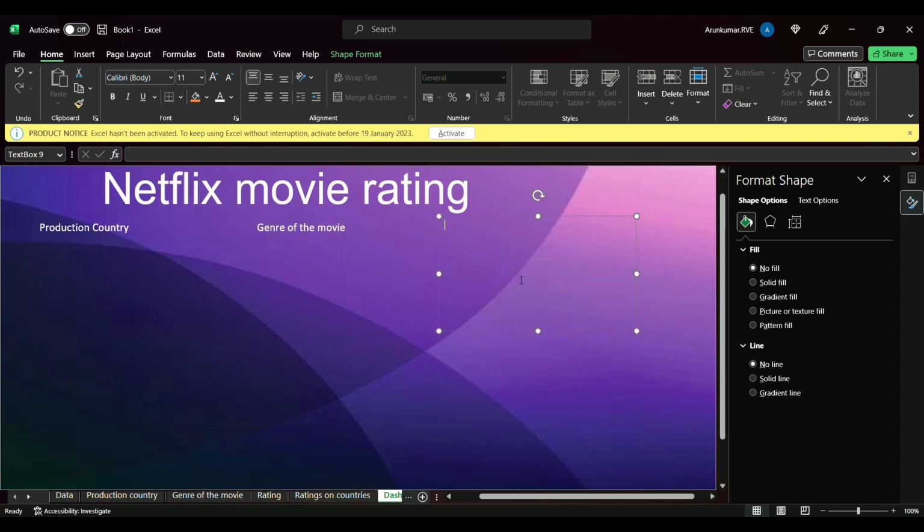For the third text box, type rating. Select the whole title, change its color, increase the size. For the fourth text box, type ratings on countries. Select the whole title, change its color and increase its size.